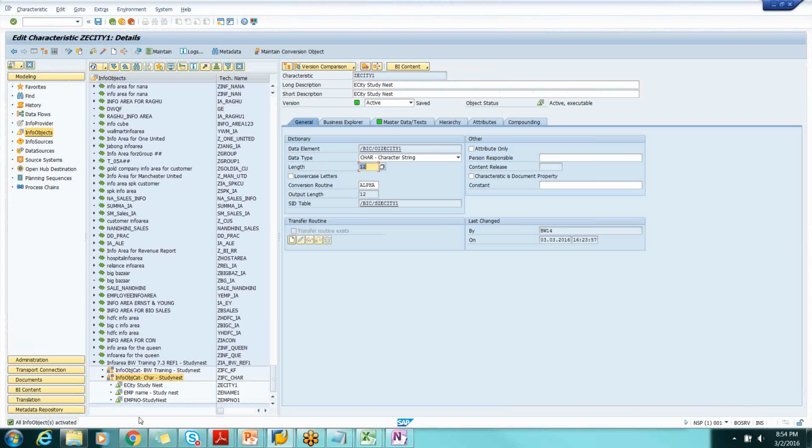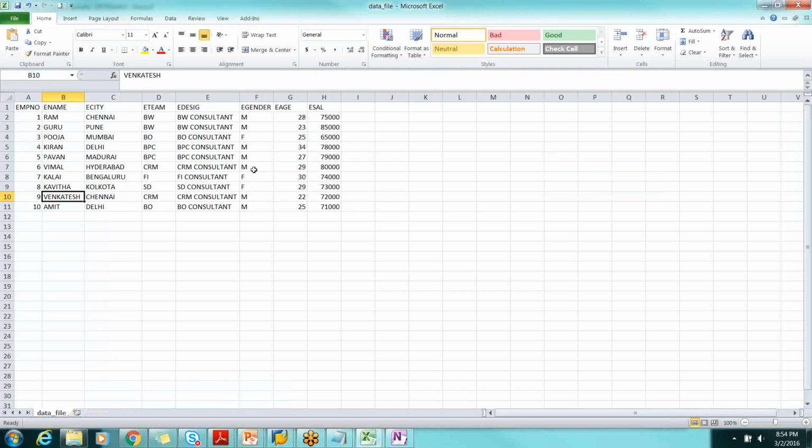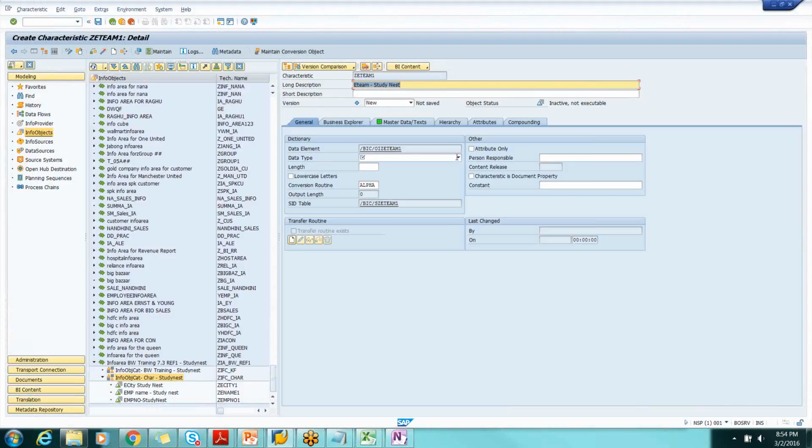Next is E team. Which team does the employee belong to? Z E team 1. That's no result found. E team study nest. The maximum is 3, so I'll say 3.